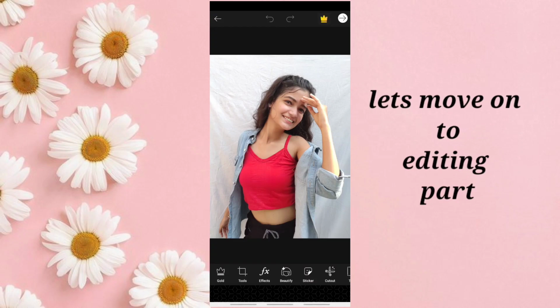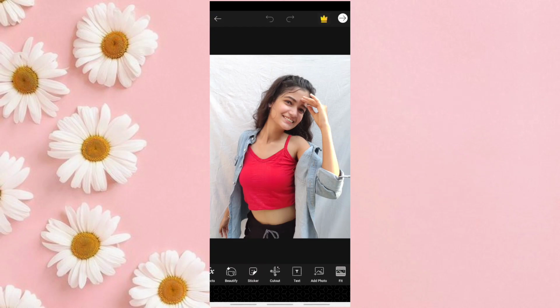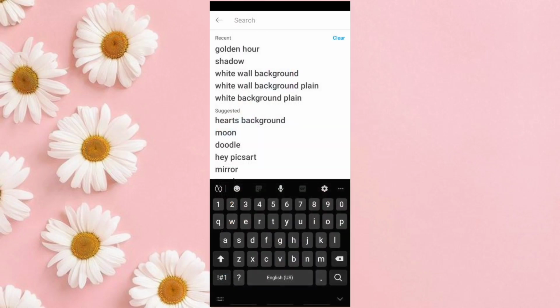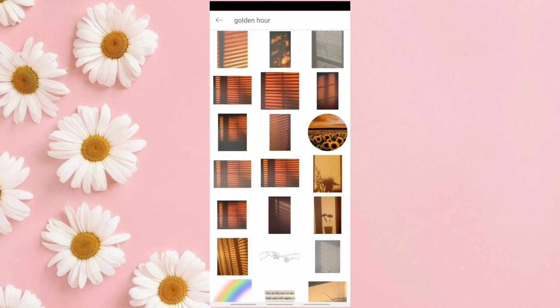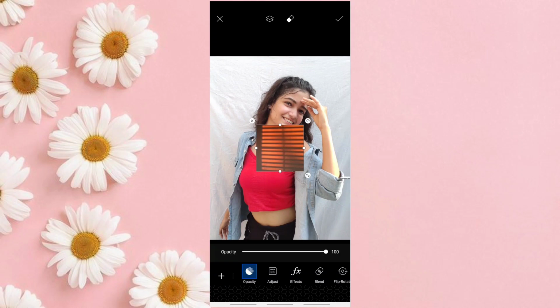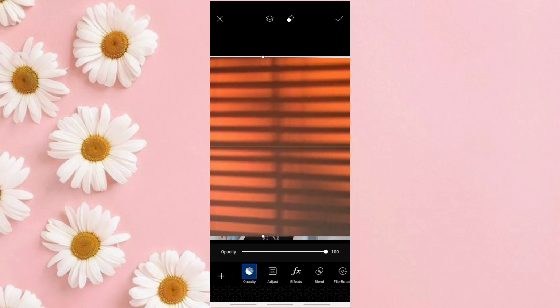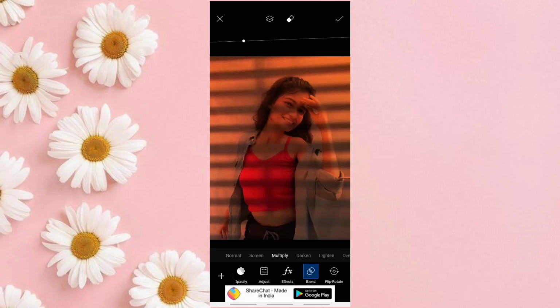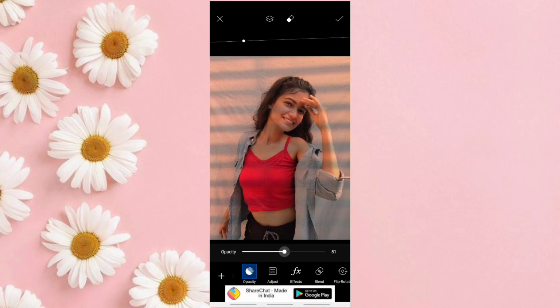So now let's move on to the editing part. First of all, add your pic in PicsArt and go to the sticker option and search golden hour, and you can choose any shadow which goes with your pic. I choose this one and then spread it. After that go to the blend option and click on multiply. Then you need to decrease the opacity according to your picture like this.